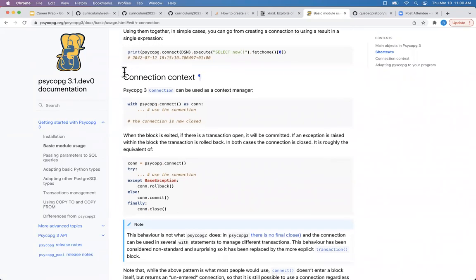Yeah, I mean, this is straight from the docs. Psycopg 3 connection uses context manager. When the block is exited, if there's a transaction open, it'll be committed. If an exception is raised, it'll be rolled back. In both cases, the connection is closed. Just different from Psycopg 2. So it doesn't seem like it's working as described right now. I might have to dig into this a little bit more. Sorry about that.